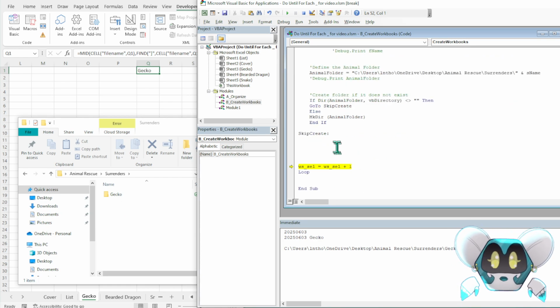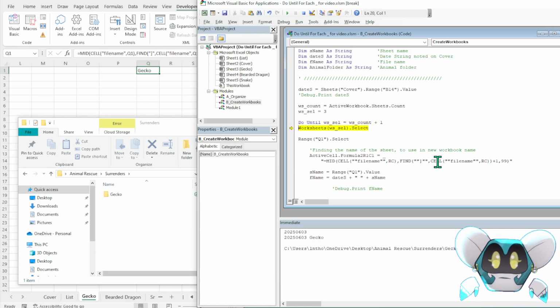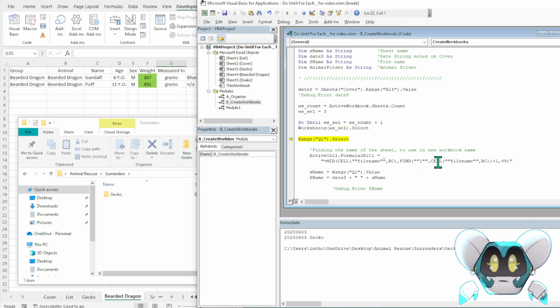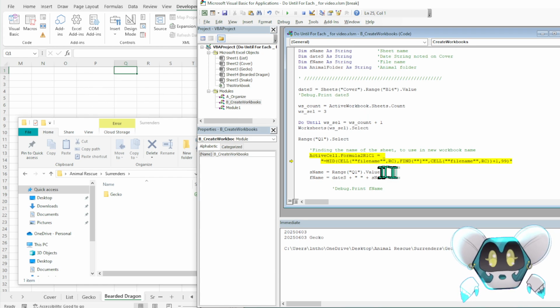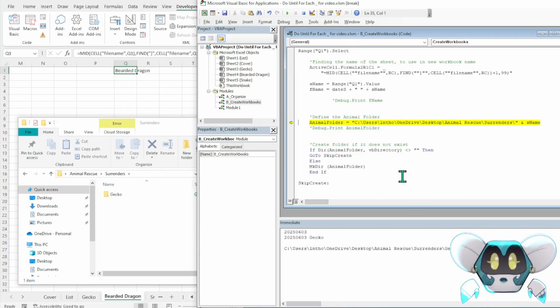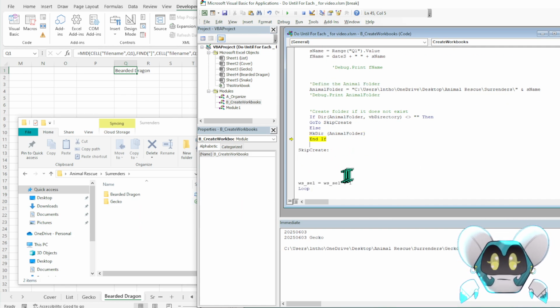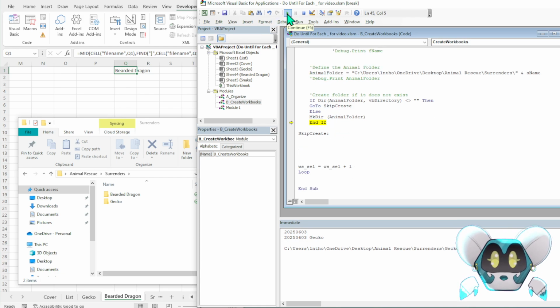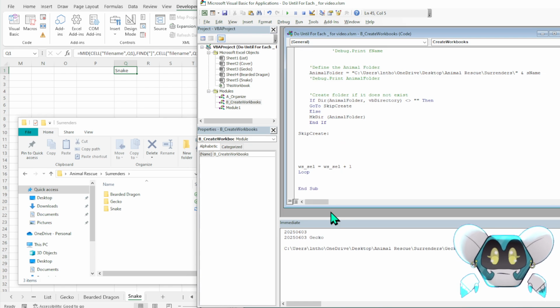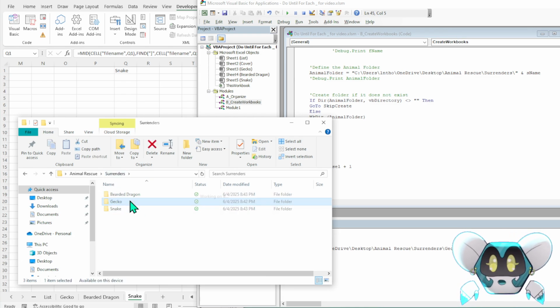Let's just keep on clicking. Going on to the bearded dragon, we can see this workbook updating to the left. And noted bearded dragon animal subfolder. It's checking to see if it exists. It does not, so it's going to make a new directory for that animal folder. We now have a bearded dragon subfolder. And I can keep pressing F8 again, or I can press this play button. It finished running, and we have a new snake subfolder. But right now they're empty.